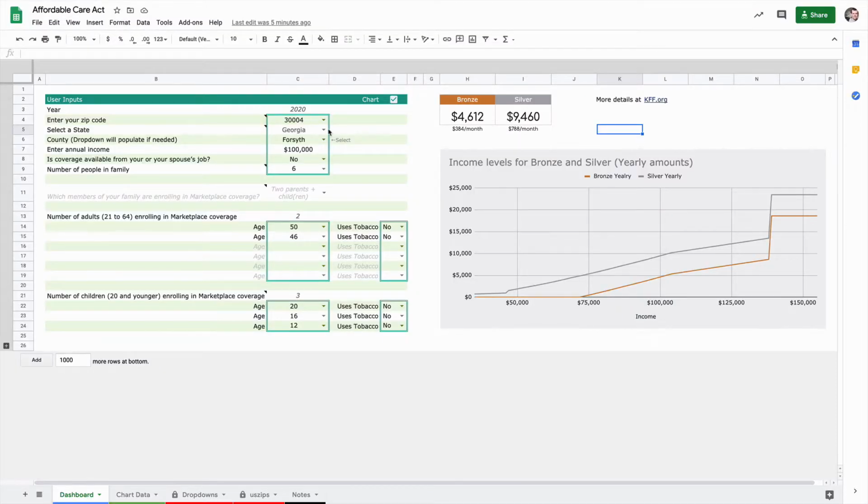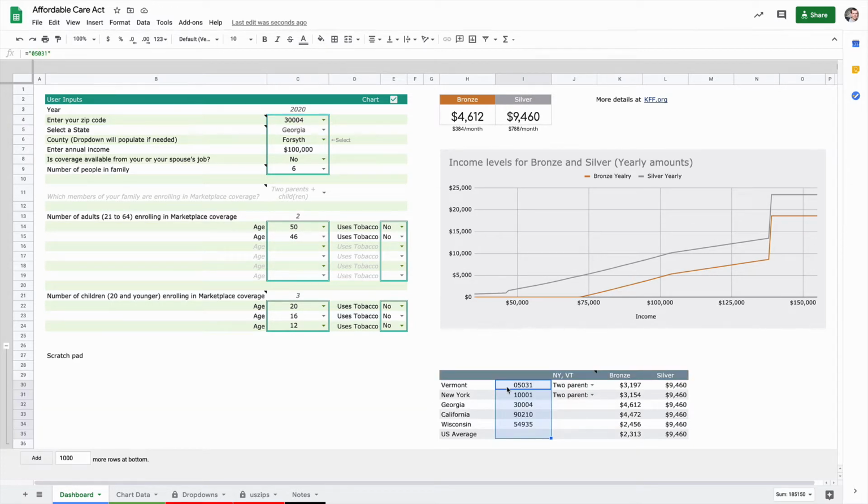The fields you can change are highlighted in green double border. Makes it a little easier to find. First part is you choose your zip code. Here I'm just using some different states and information to jump around to make it a little bit easier. But here we have Georgia. And this zip code has a few different counties. So we can say Fulton County. And here it's saying you're making $100,000 a year.